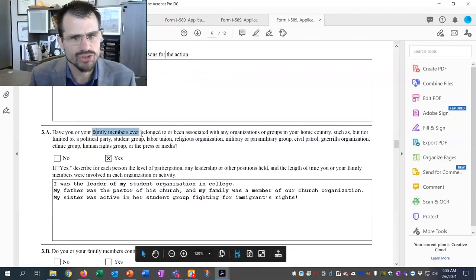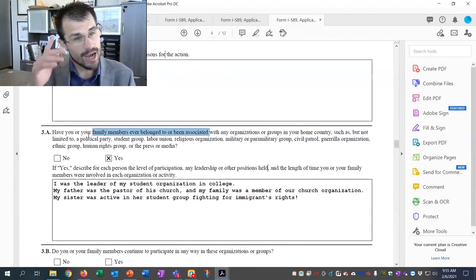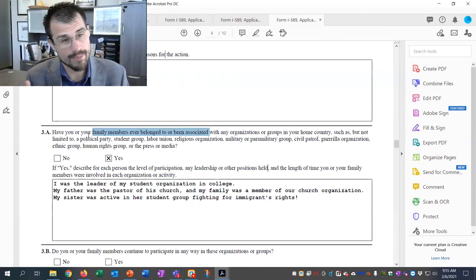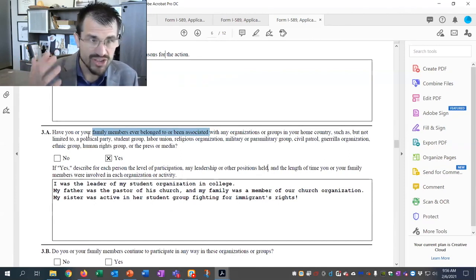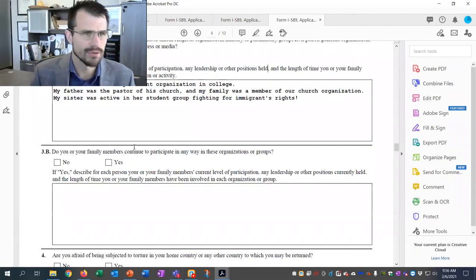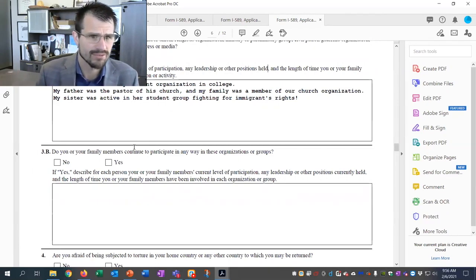If you have family members who have belonged or been associated with any organizations, list them. All right. Be cautious about it if it's related to a terrorist organization or the Communist Party or things like that, that can work against you. But if it's related to your asylum claim, then you definitely want to list it. All right. So just be aware. You want to list it if it's there, because if the immigration judge or officer believes that you're not telling the truth, they have to deny your case. So you don't want that.